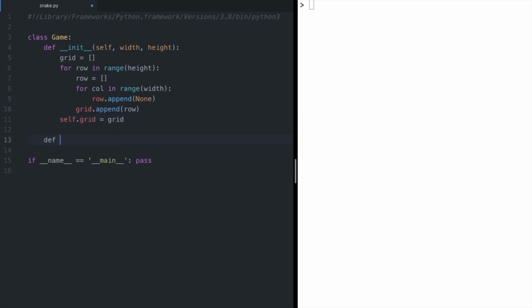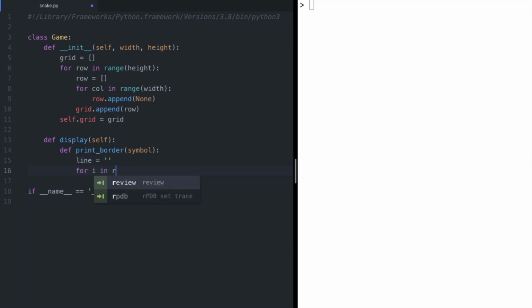And so now I'm going to create another function in game called display. I like to create the display function early on so I can see what's going on. This will take self, and it doesn't need anything else, it just needs to know about its own grid. And then I'm going to start by defining a function inside here called print border. This will take a symbol, and we'll set this variable line equal to an empty string, and say for i in range width, line plus equals symbol. And then we'll print the line at the end.